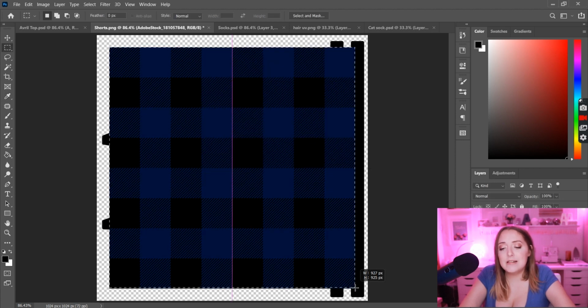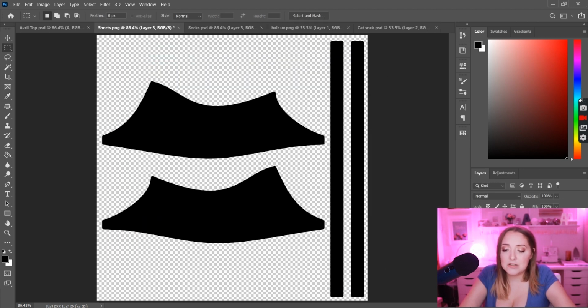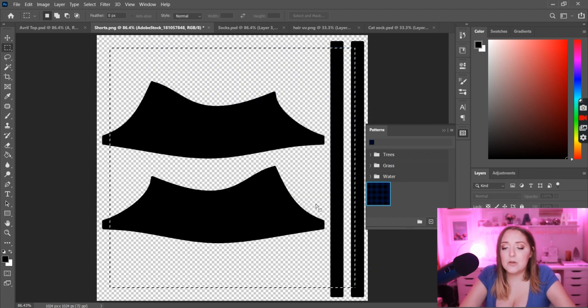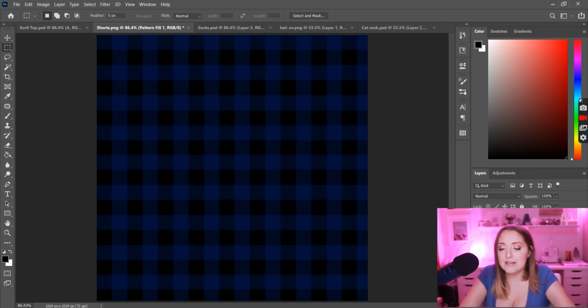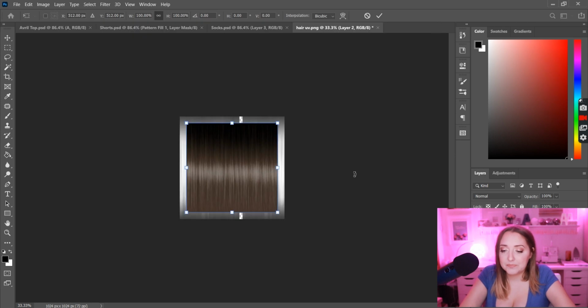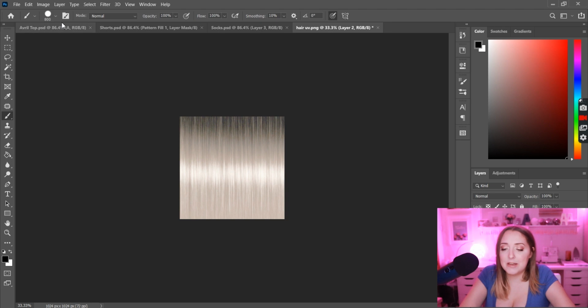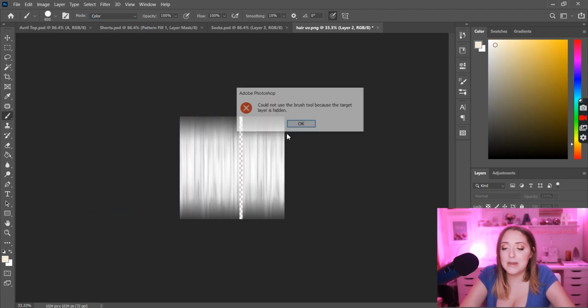On the shorts, I'm adding this blue plaid, and I'm going to make a pattern from it, size it down, and then I'm going to make a mask so that it fits all of the places where my UV map is. Then I'm going to work on the hair. I'm just going to color it to her hair, and I'm going to make sure that I select the area that has that pink strand and make it pink.